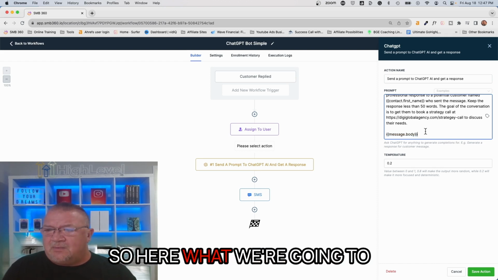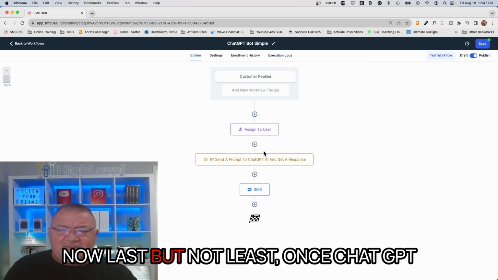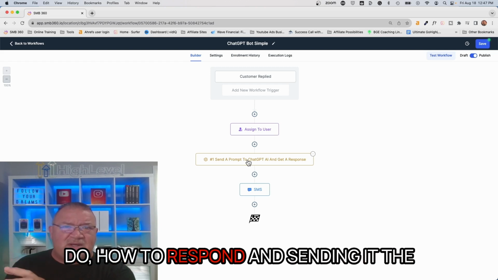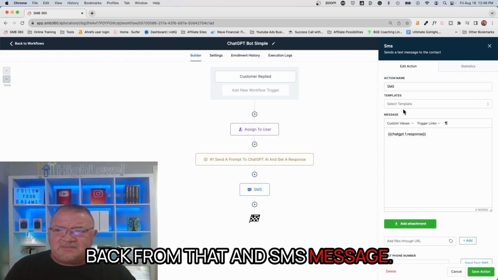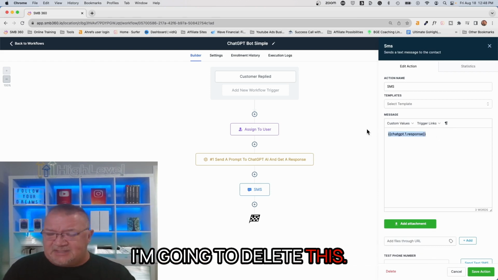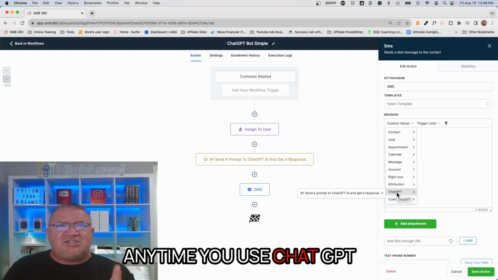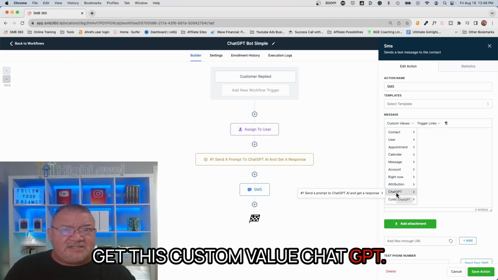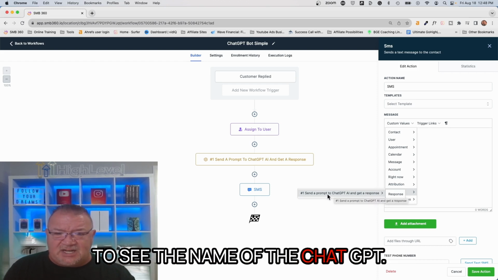So here, what we're going to do is just save this action. Now, last but not least, once ChatGPT goes out and you're telling it what to do, how to respond, and sending it the message, you're going to get a response back from that, an SMS message. I'm going to show you where this is at here. I'm going to delete this. So in custom messages, you have this. Anytime you use ChatGPT action items, you're going to get this custom value ChatGPT list right here, and then you're going to see the name of the ChatGPT.